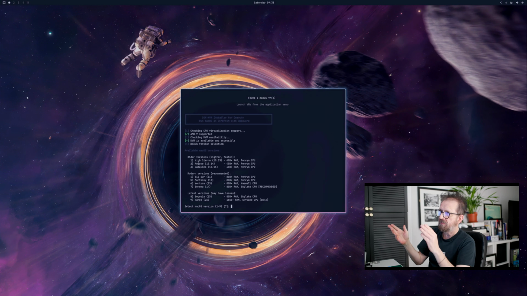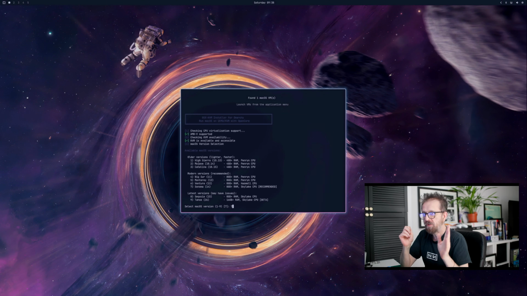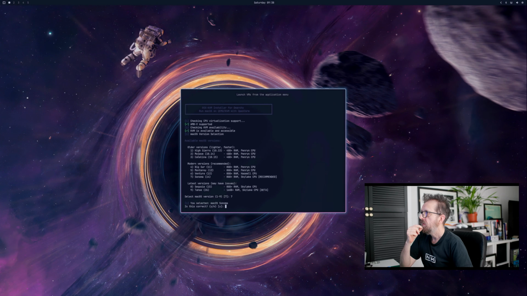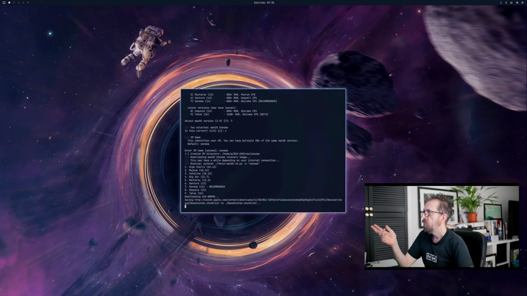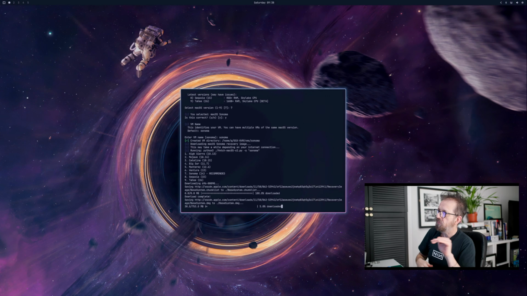See, I've edited this bit together and then I'm recording it over the top. I've forgotten partly what I did here, so just bear with that. So 7. And then agree that's the right one. Enter the name. It's obviously best to name it the name of the VM. And then it does the whole base installation part again.